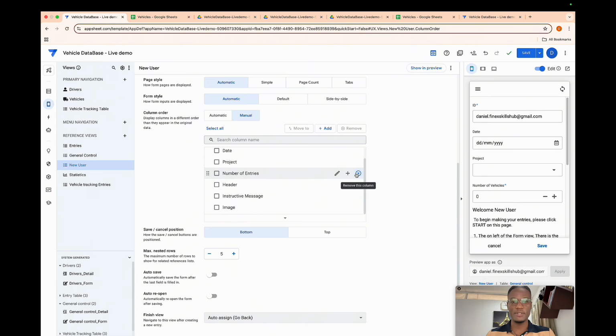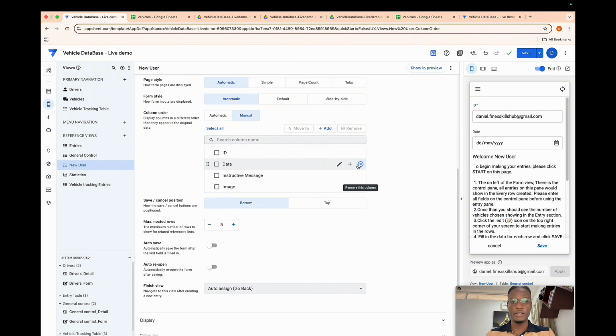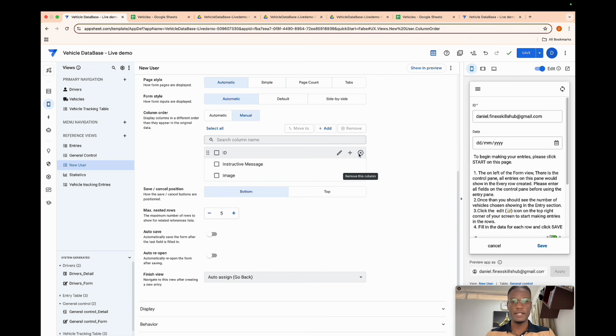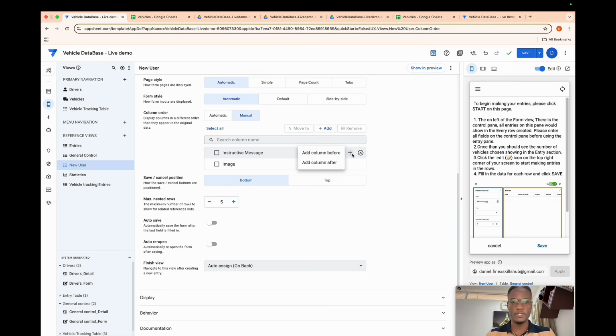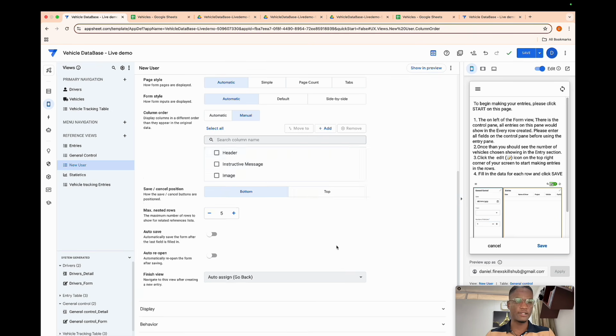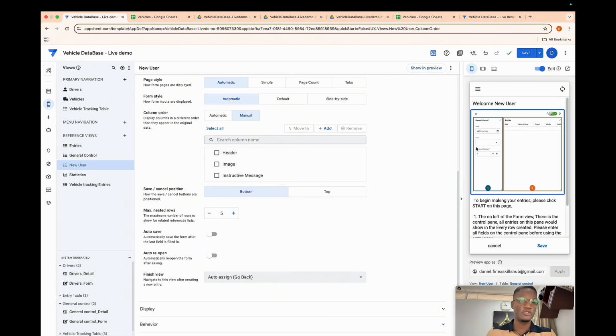I'm going to hide these other ones. So number of entries, go, project, go, dates, and then ID, bring back header, which you mistakenly took off. Select. Right, good. So, oh, where's my image? Bring it here. So you have something like this.